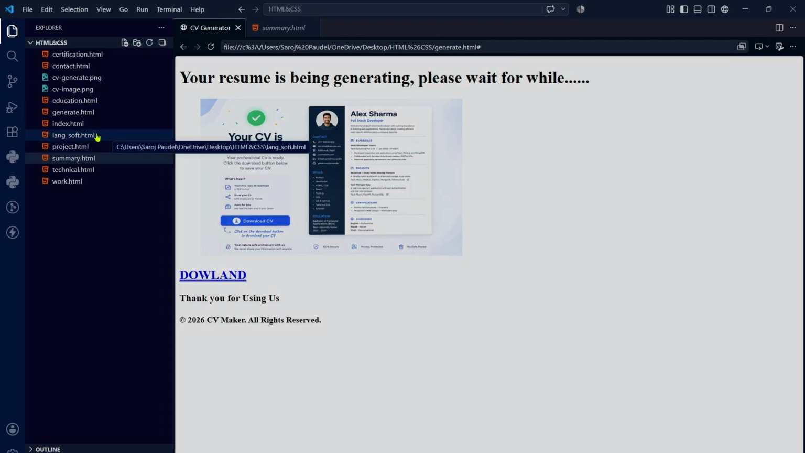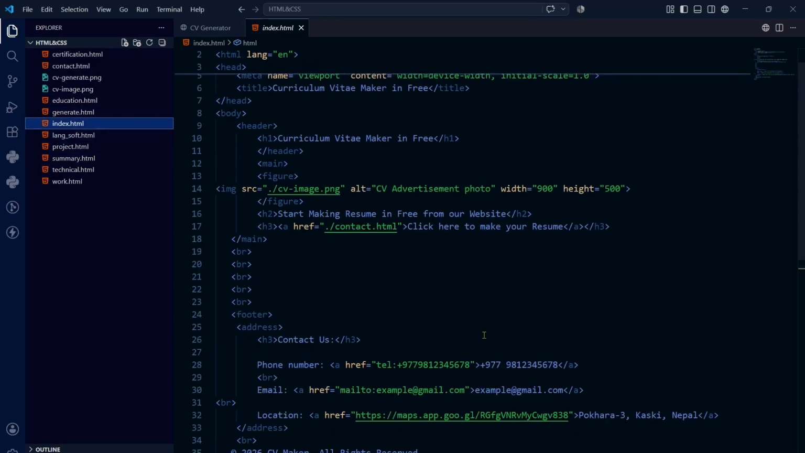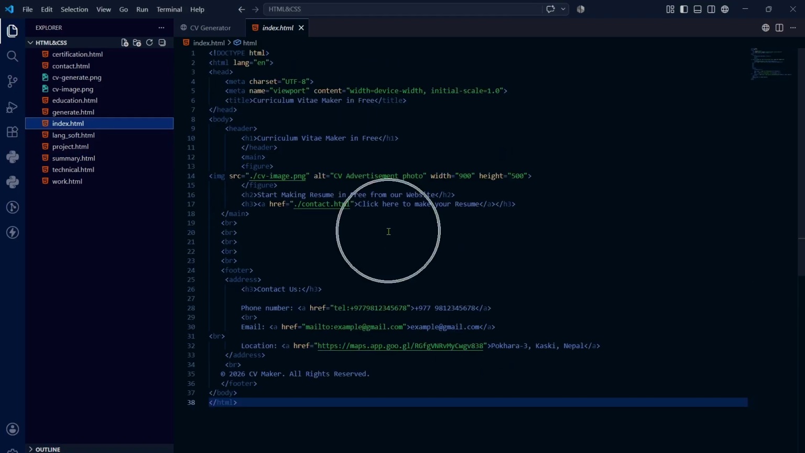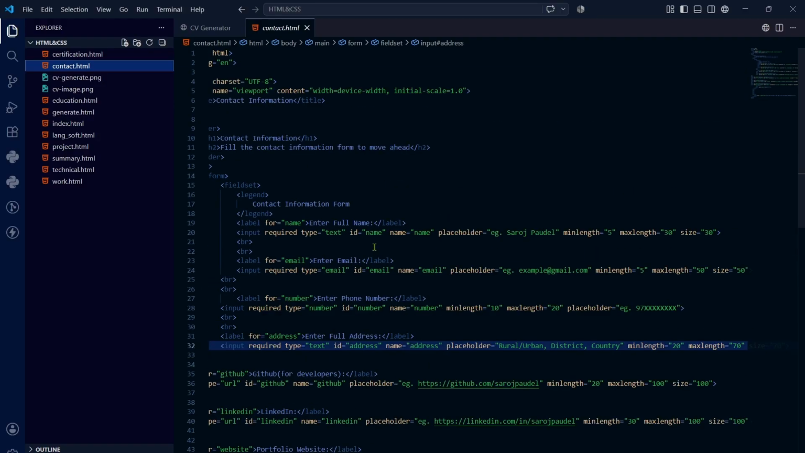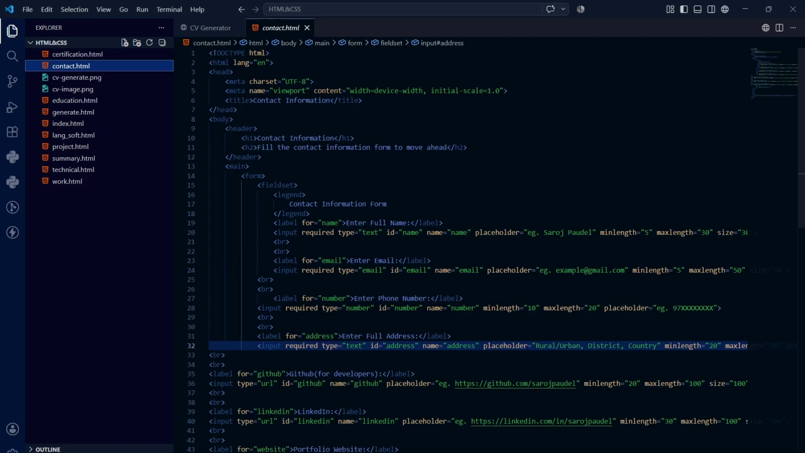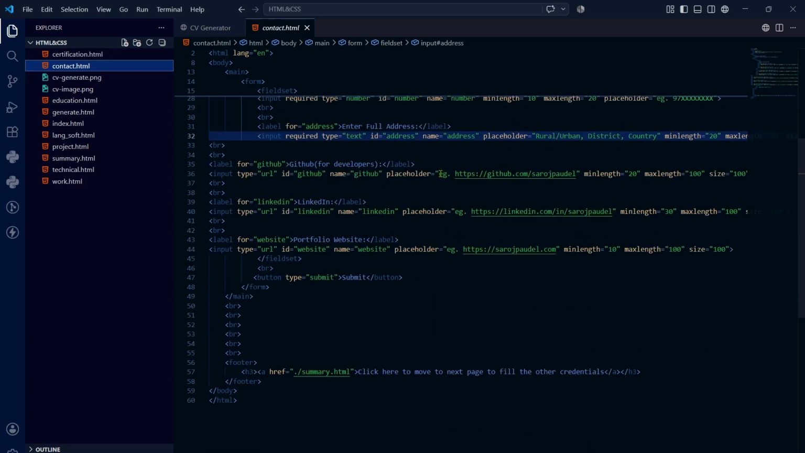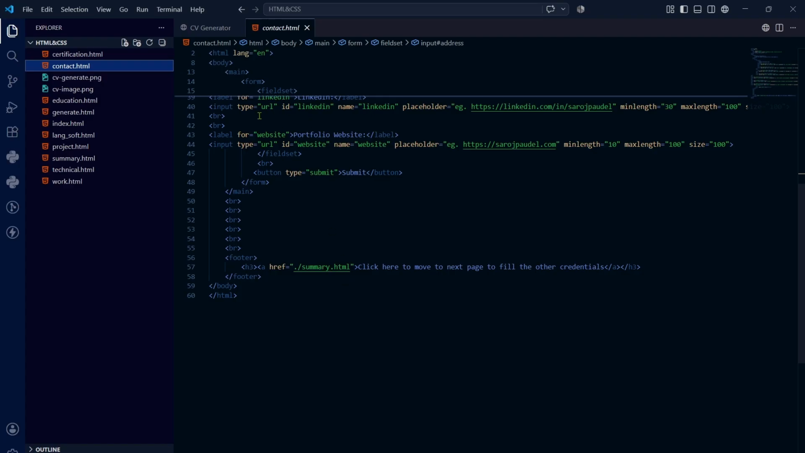Now let me give you an overview of my code. Here is my code, and I have put it in the description. You can see the code and it will be public. Here is my index.html code. After that I will show you step by step. Here is my contact.html code, you can see it here, and every code is in the description. You can go and check it out there.